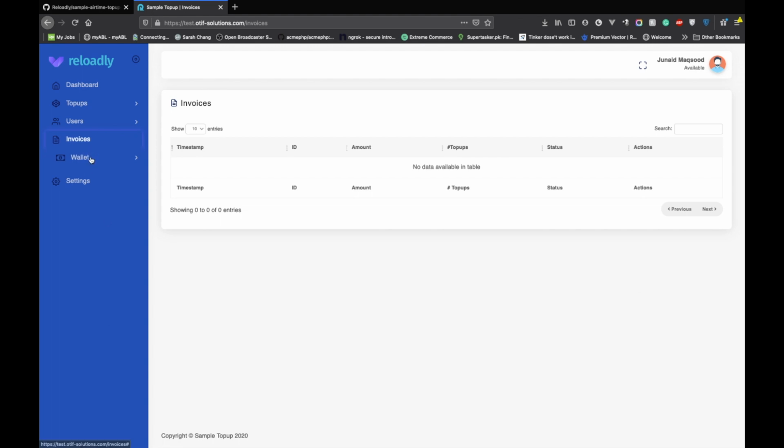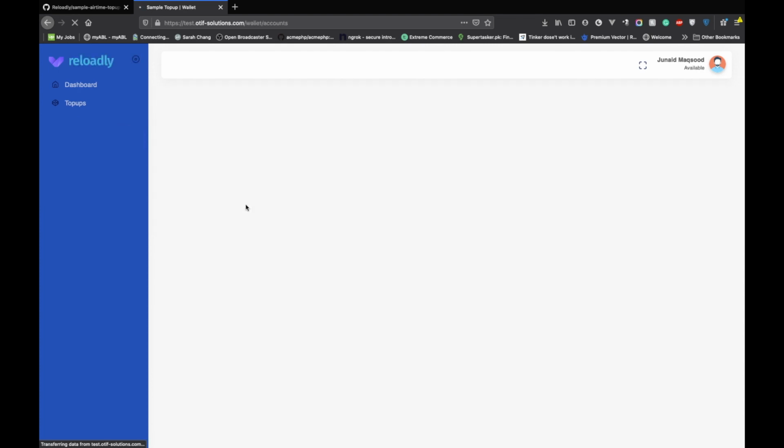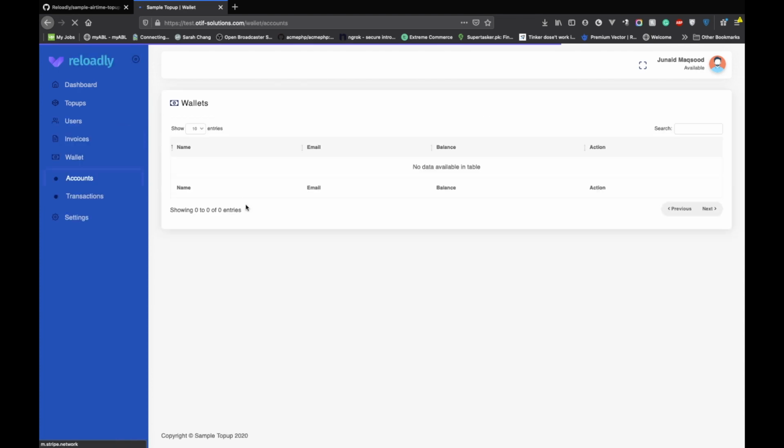After invoices, on the admin side, we have wallet, which is an internal wallet created by the system. This is all backed up by Stripe. So all transactions within the wallet are completely saved on Stripe by user IDs, and the system automatically makes sure that all transactions are being synced by the Stripe server as well. The transactions basically show all the transactions that your resellers are doing within the internal account.